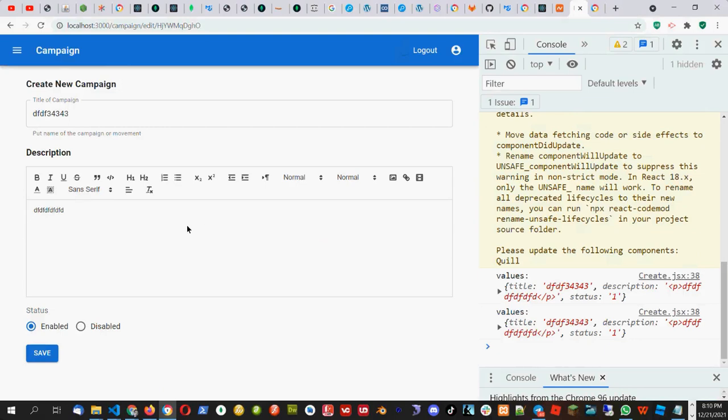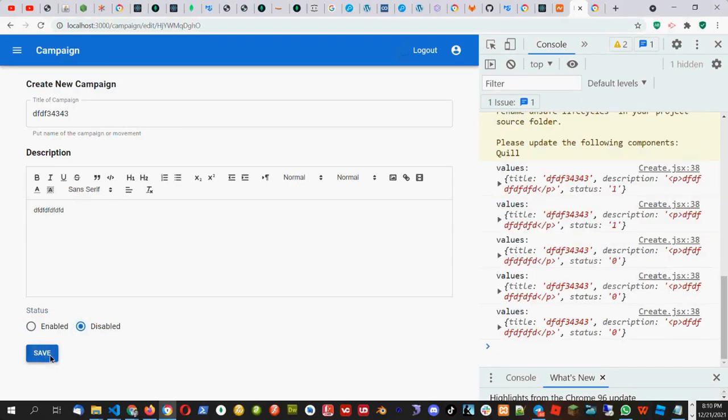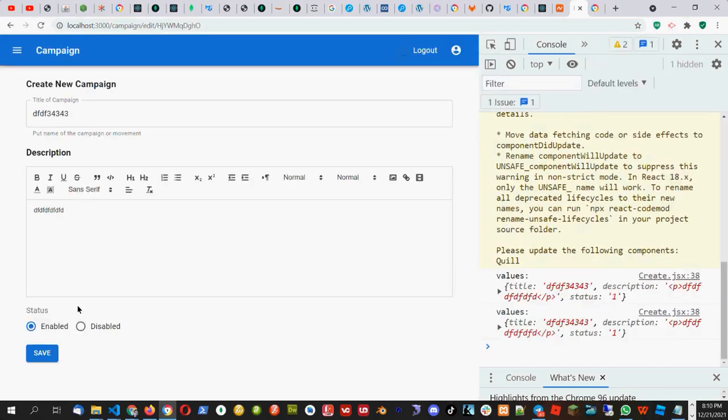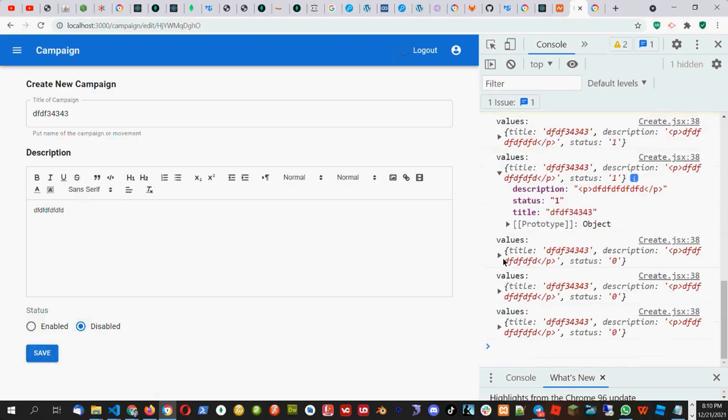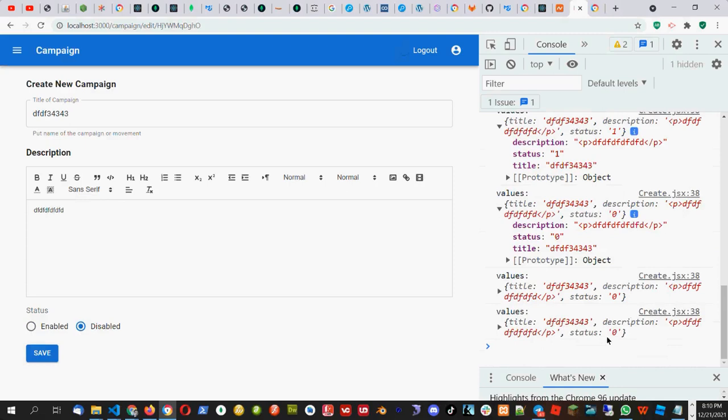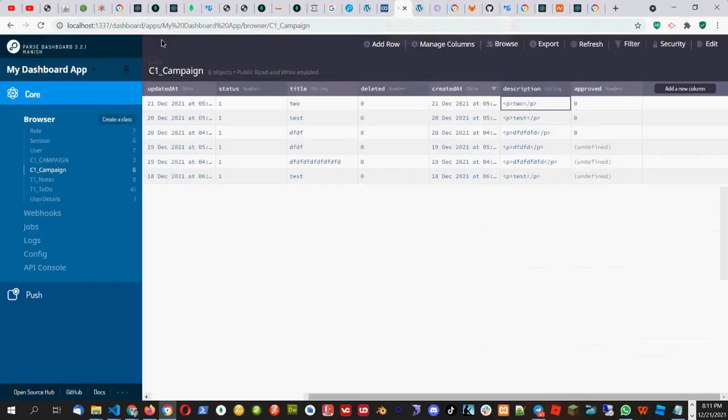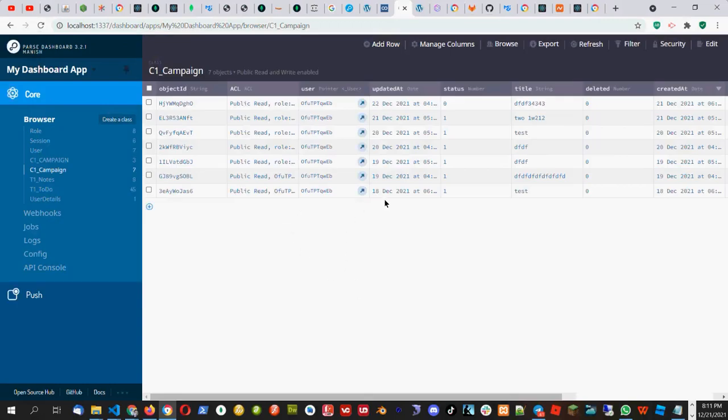Okay, so even if I'm sending disabled, when I'm refreshing, I'm getting it enabled, because when it is coming from the database, okay, it is 1. It's not taking the value. Okay, it is coming 1, right? Let's make it this and save it. Let's check the value. It's going 0, 0, 0. Let's check what is coming in the database. Okay, status is 0 here.